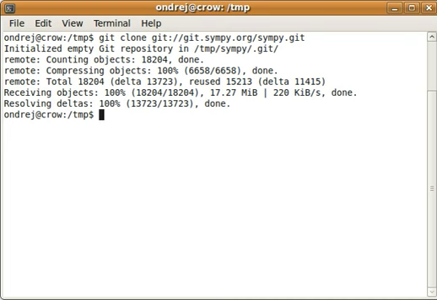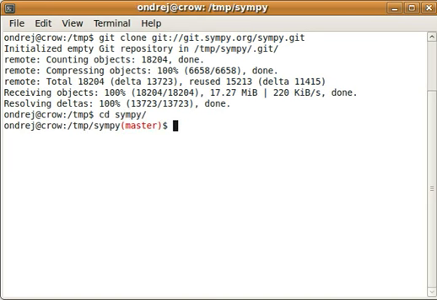Hi, in this tutorial I would like to show you how to work with fetch, pull and push. I download the SymPy repository. I'll go into it. Notice the name of the branch is on the prompt.